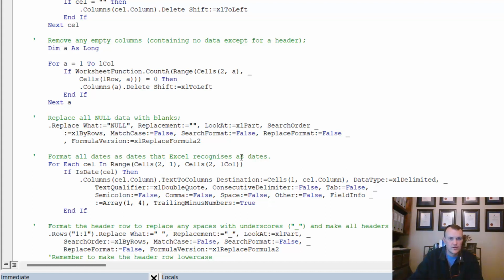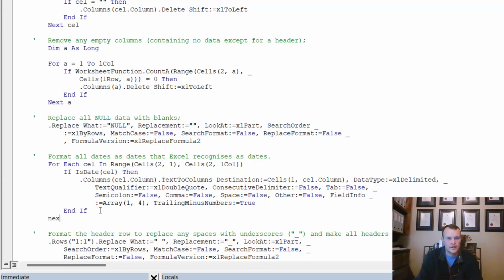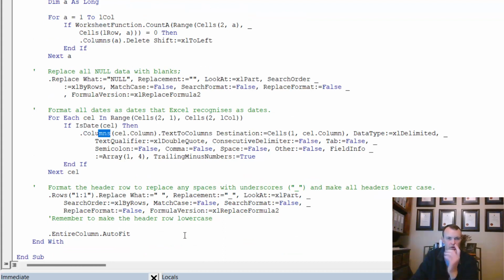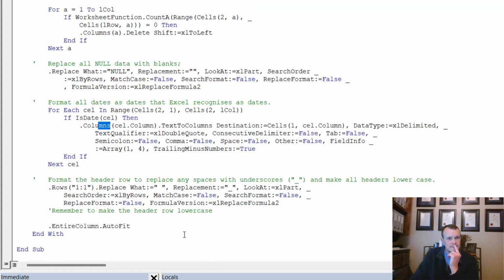Then I just need to make sure that I close off my if. I need to end the if, and finally I need to go next cell. So this is going to run through each cell, each cell in that row, and it's going to say if that cell is a date, then make the whole column dates, or try and format the whole column as dates. And then this last one is fine. Remember to make the header row lowercase.